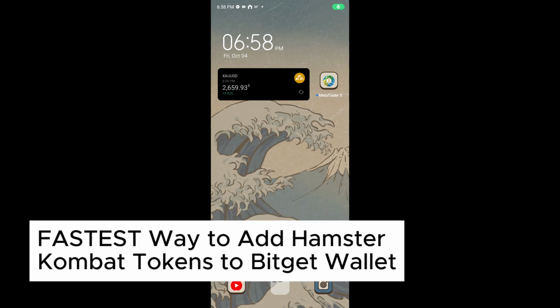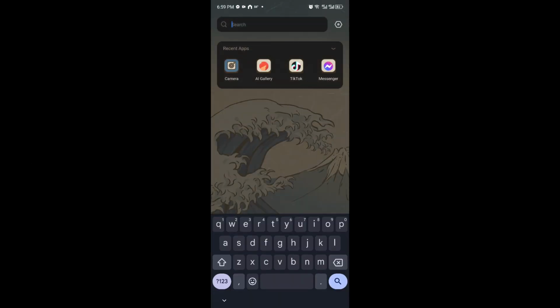Fastest way to add Hamster Kombat tokens to Bitget wallet. This is a step-by-step video so you can follow easily. Now first things first, you want to open up your Bitget wallet application.